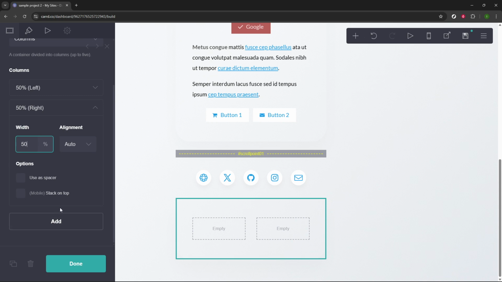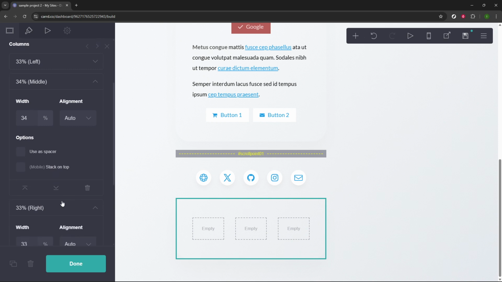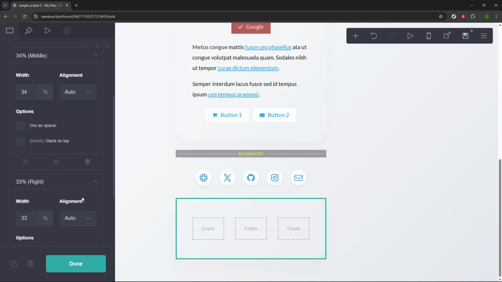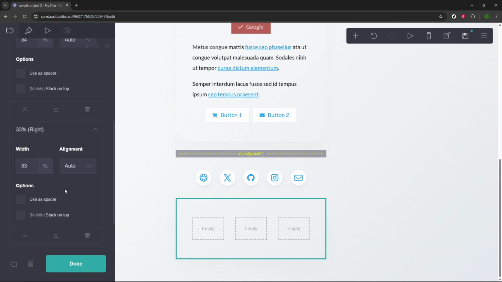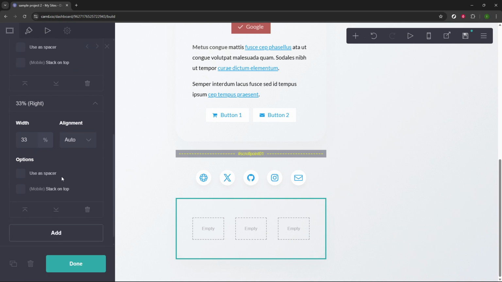If you need more than 2 columns, click Add to insert another column. Use this sparingly for clarity. 2 or 3 columns usually work best, especially for mobile viewing. As you add columns, keep the percentages in mind so everything lines up neatly. When you're happy with the setup, click Done. Your container is now ready to use.